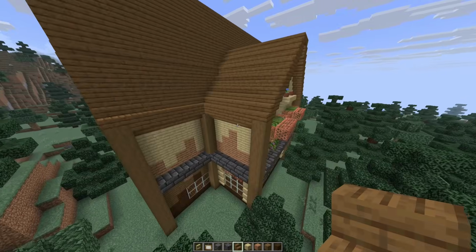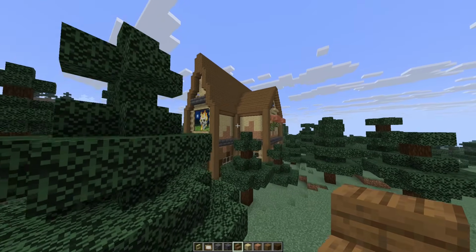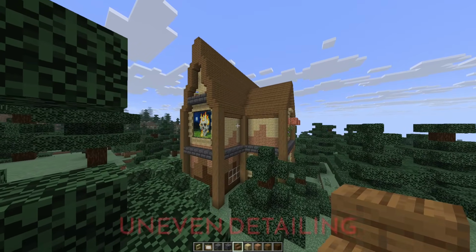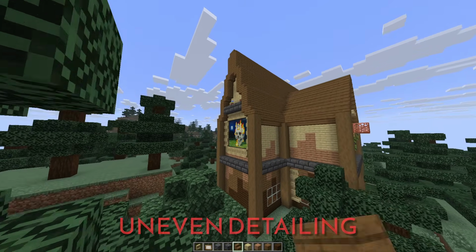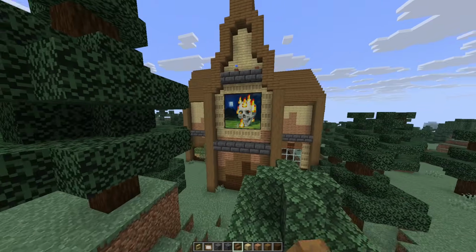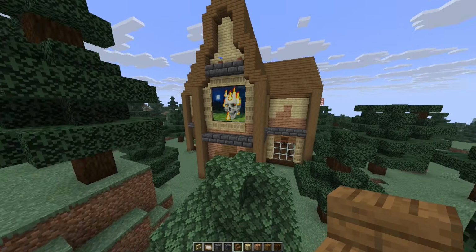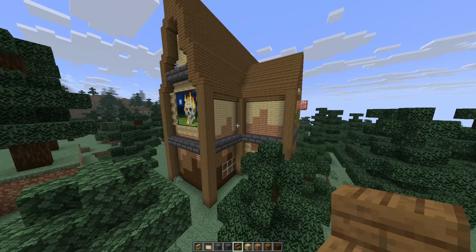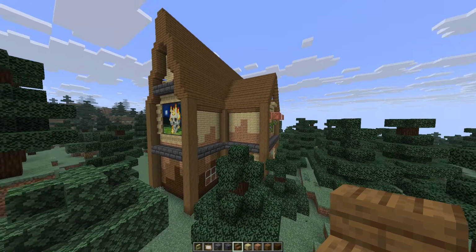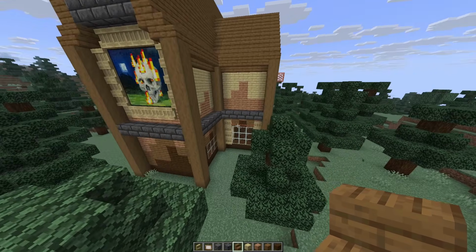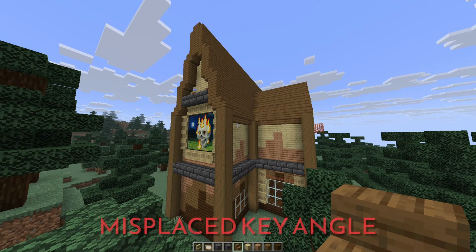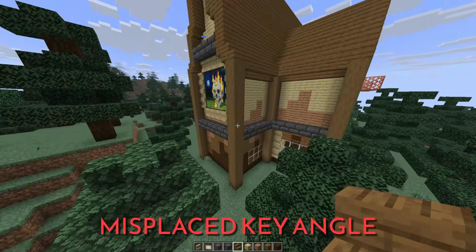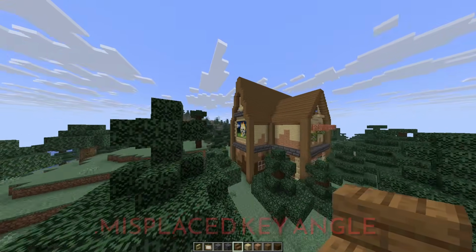Now, there are a couple things we have to be careful of. This angle kind of suffers from a case of uneven detailing, where you can see we have quite a bit of detail on this side. You know, it's a church-like grand painting. Then this side, not so much, especially from here. It is just gradient and a window and some curtains. However, that's because this is a misplaced key angle. If we walked in from here, it's not quite the same.